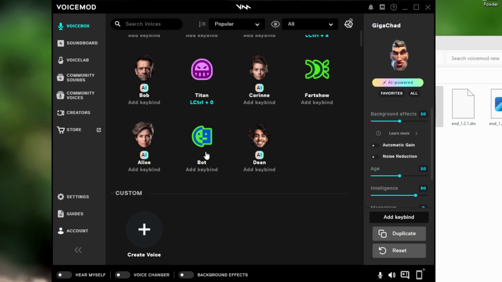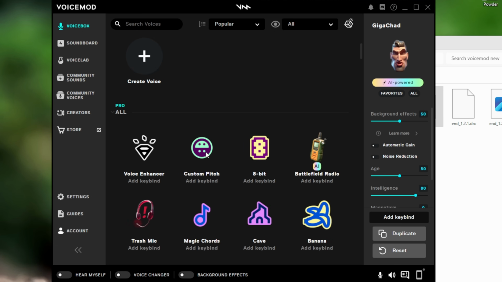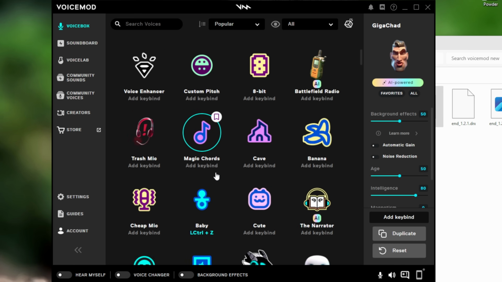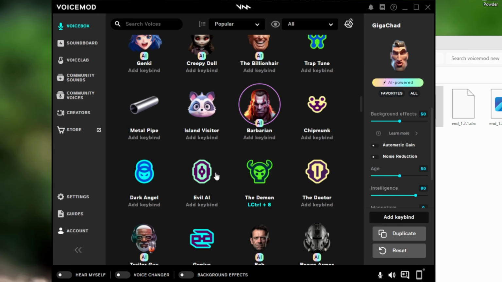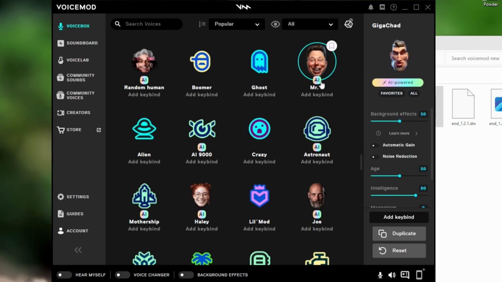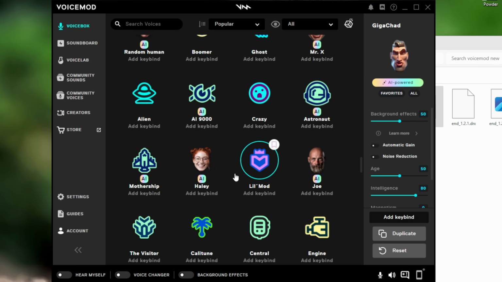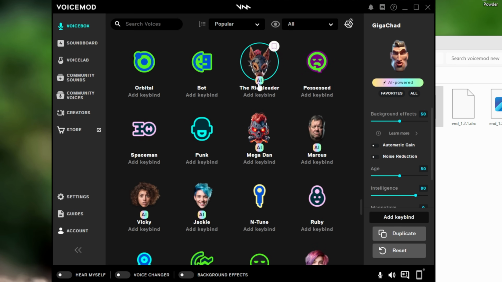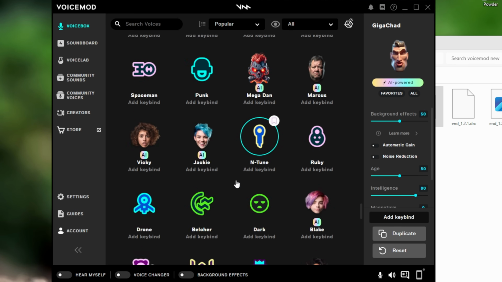So these are the ones that are in my favorites list, but we can go down here and create a custom voice if we like, or we can select from any one of these other voices that are down here. And there are hundreds of voices. As you can see, some of them are AI, some of them are meant to replicate famous people, and we have other AI ones that are just different voices that were created.